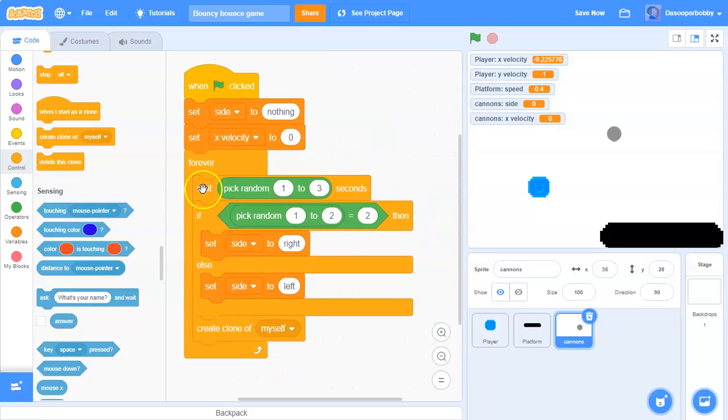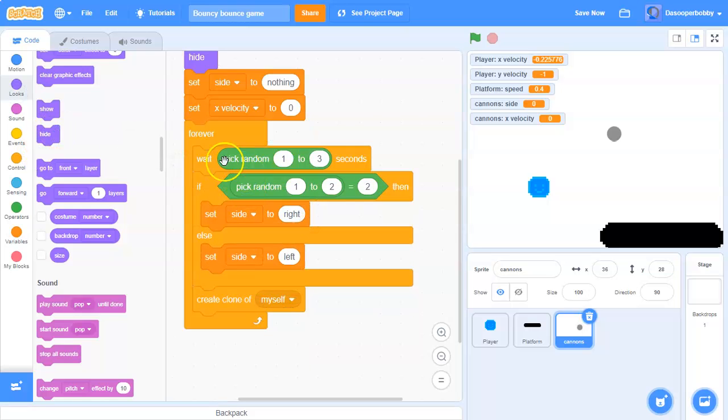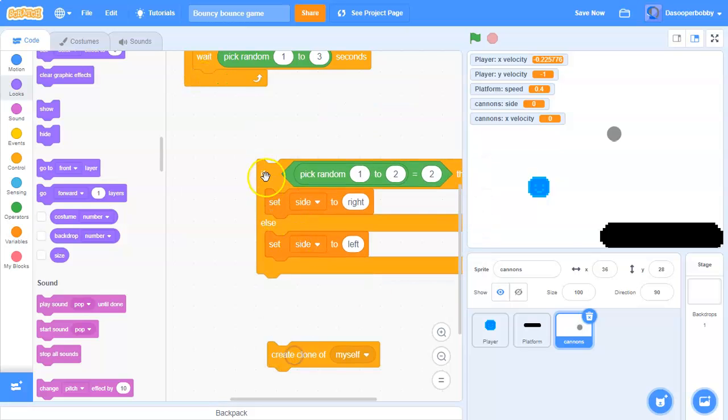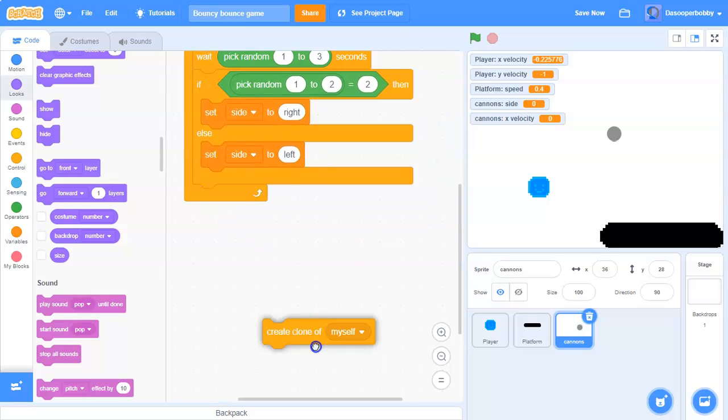And I need to put a hide over here. So first it just sets the variables and hides, and then this over here will wait some seconds, and then this part over here will make it left side or right side, and then it'll create the clone.